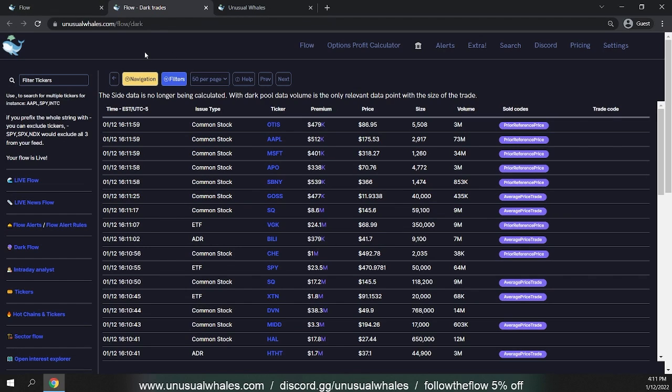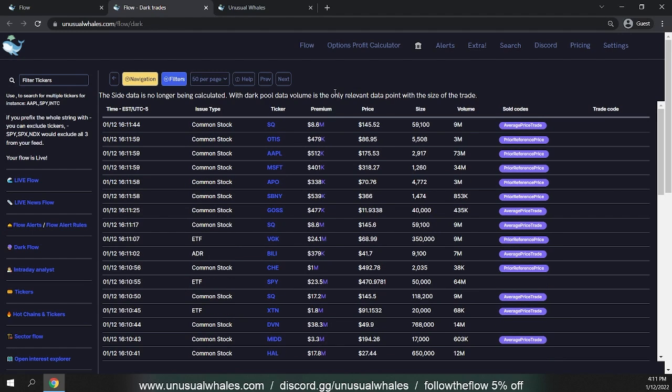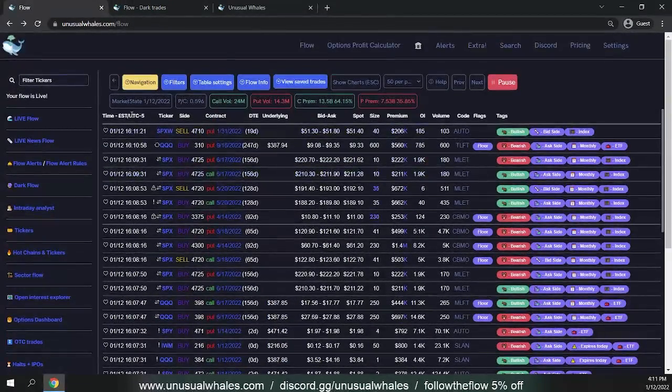So you can refresh at any time, perform a search at any time to see everything. However, if you just leave the page stagnant, then only trades that meet a certain threshold will come through. So like I said, on the dark pool, it'll be 300,000. And then on the options flow, it will be 200,000.